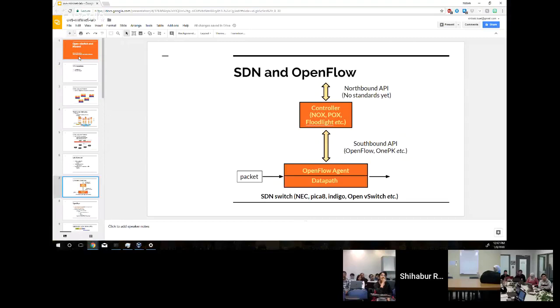Now, as we have said earlier, SDN separates the control plane and the data forwarding plane, right? And there is a way for the control plane to talk to the data forwarding plane. There is a protocol for that. Till now, there is no standard protocol.